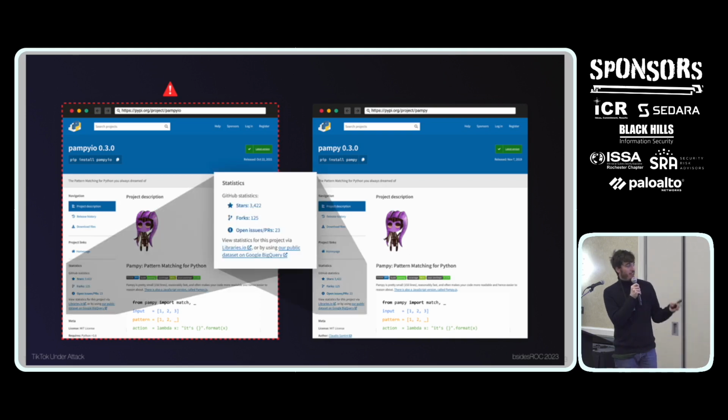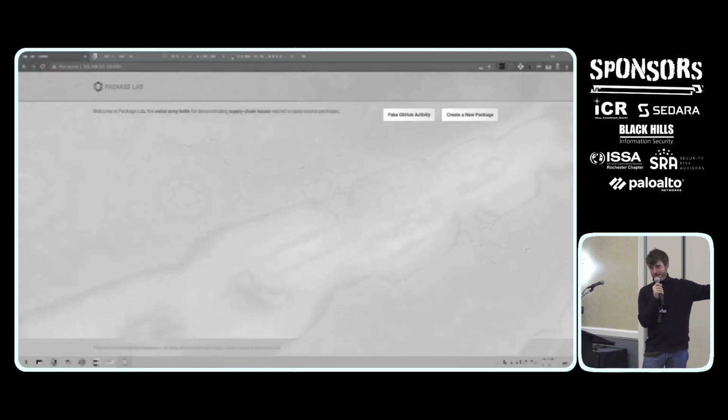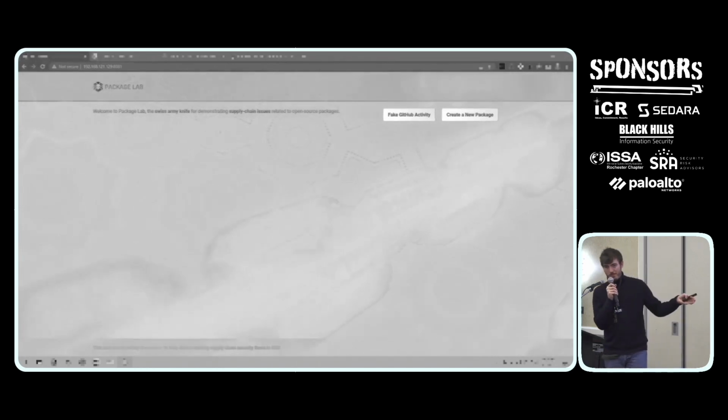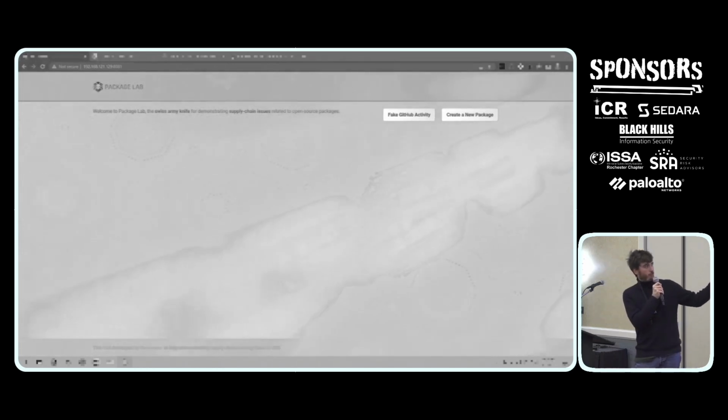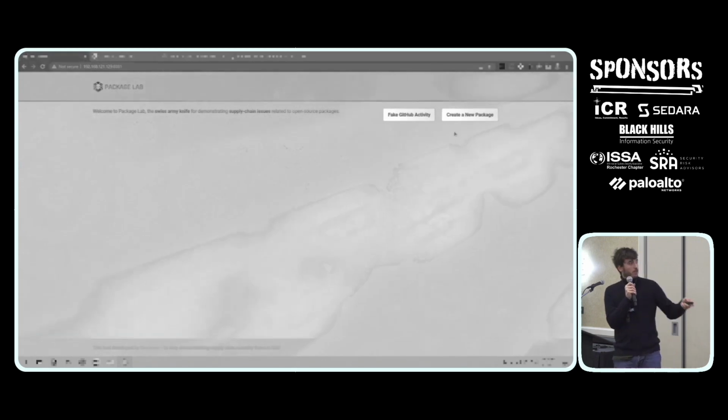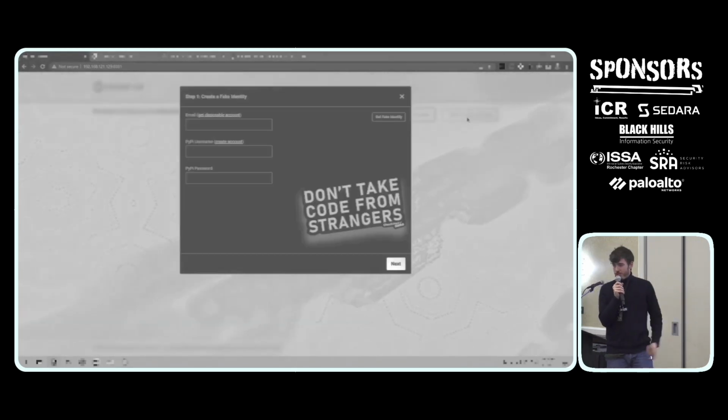And still, how did they gain the same stars? I mean, usually at this point the crowd says, okay, they used an army of bots. They did not. It's much easier than that. Basically, I'm going to show you how it's done. So this is Package Lab, it's my team's Metasploit for publishing malicious packages. And we're going to publish a new package.